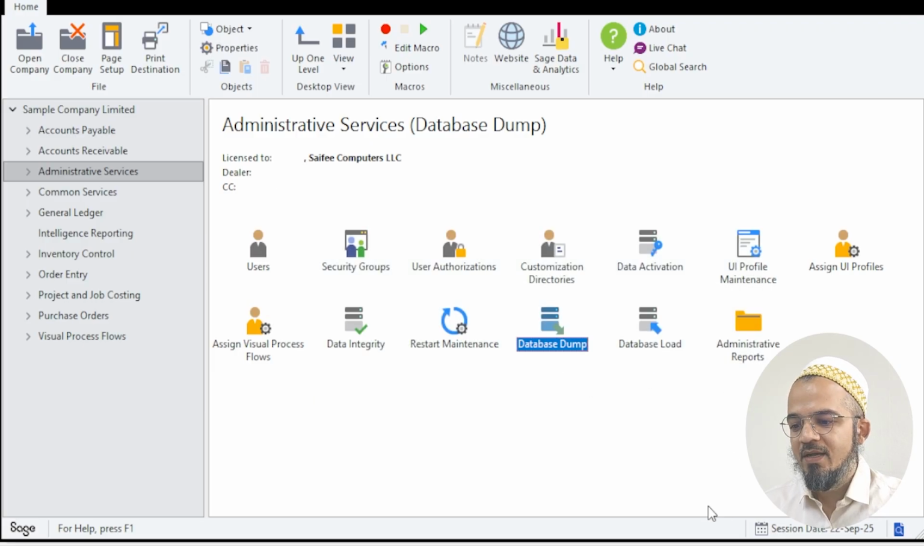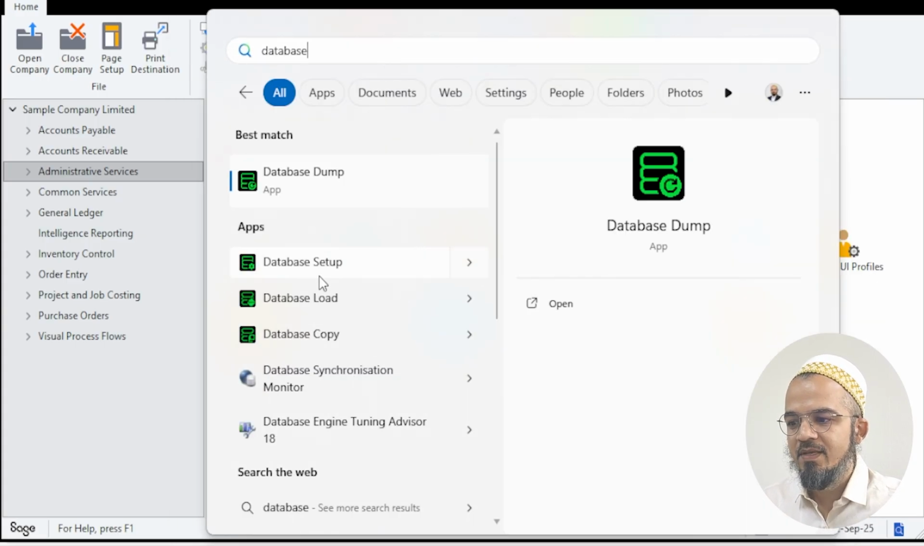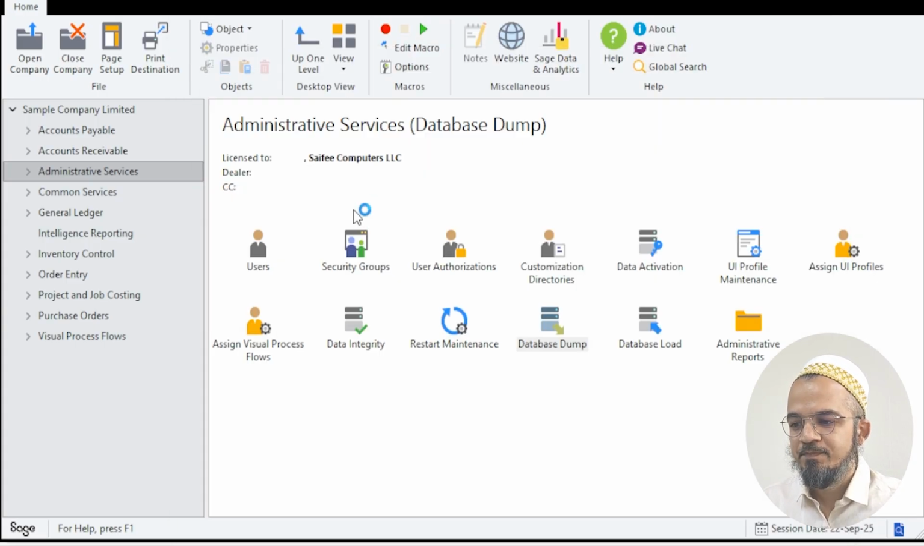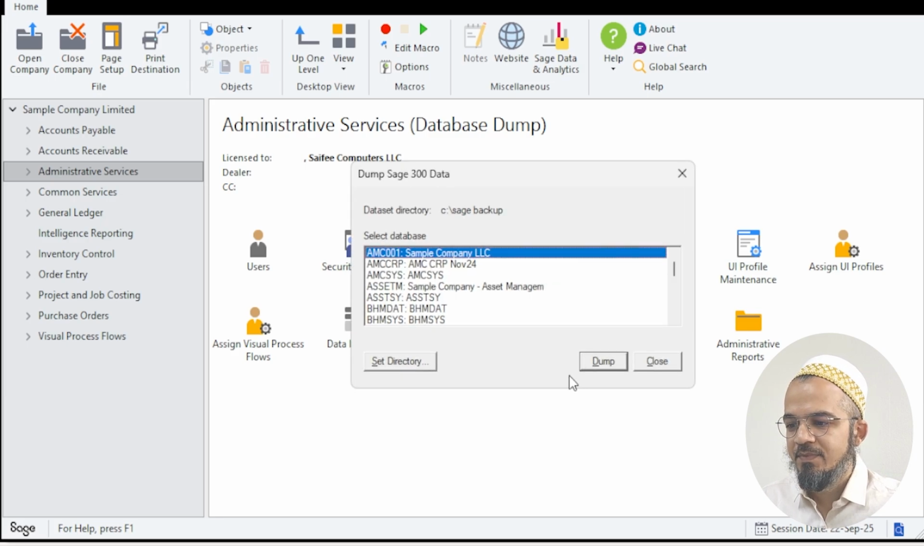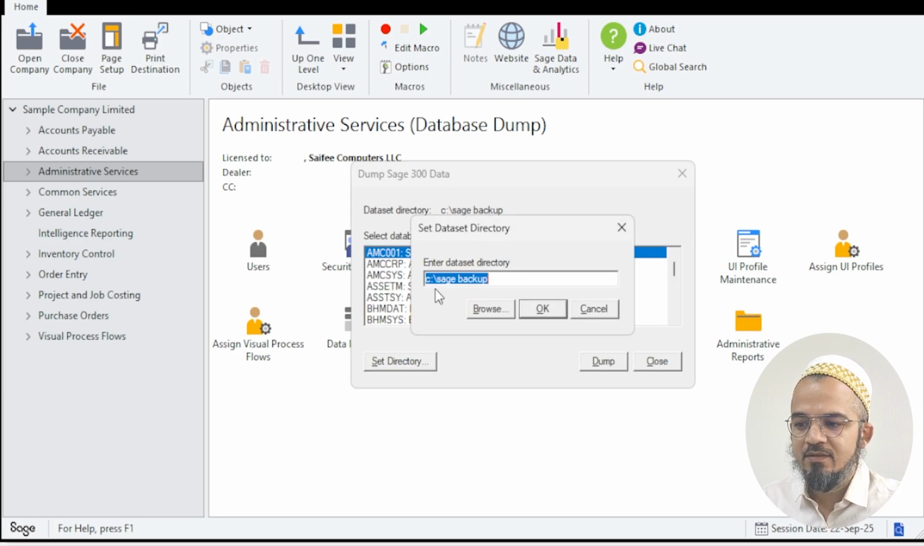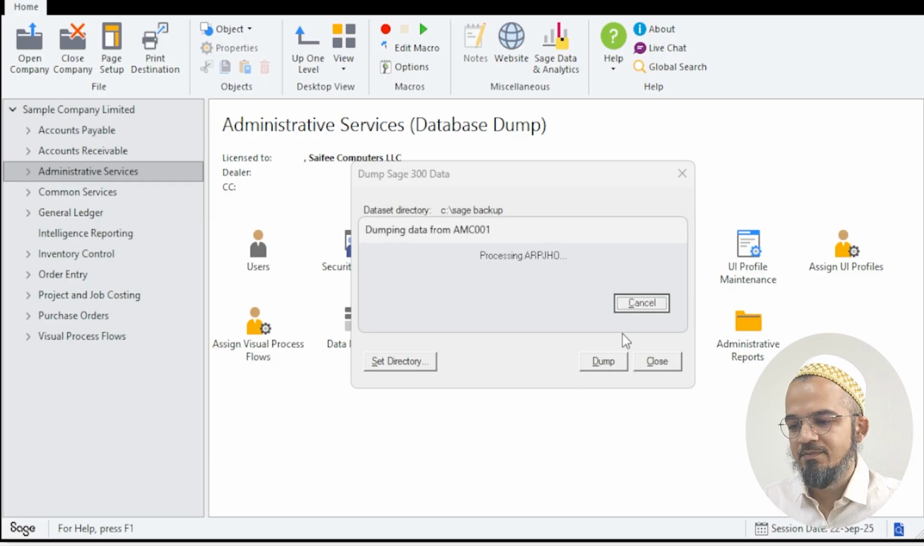Another way of taking a backup is by going to this file, this application which says database dump. Log in with your admin credentials or the credentials who has got access to taking a backup. Select the company, set the directory where the backup needs to be taken and click on the dump button.